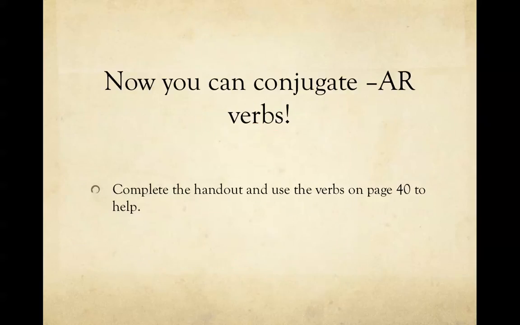So that's it for now. Hopefully now you can conjugate AR verbs. Use the handout. Please complete the handout and use the verbs on page 40 to help you do so. If you have any questions, please ask at the end of class. Thanks.